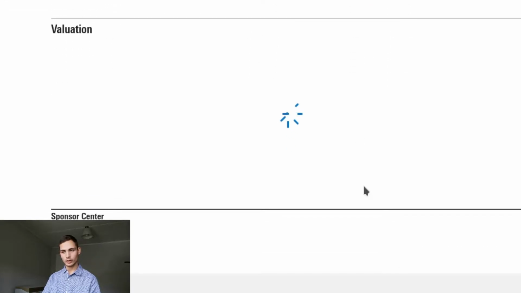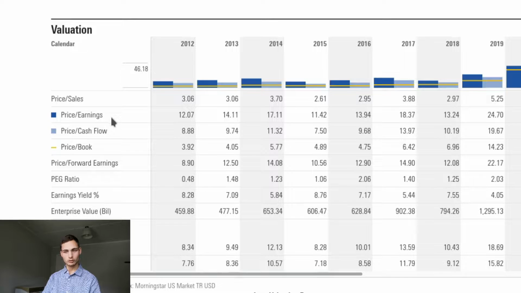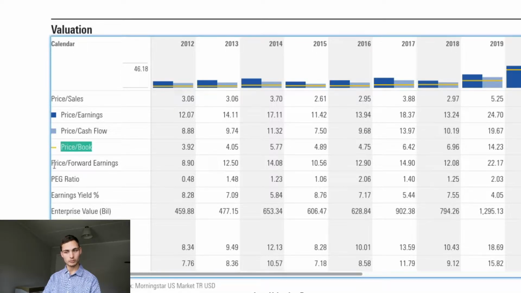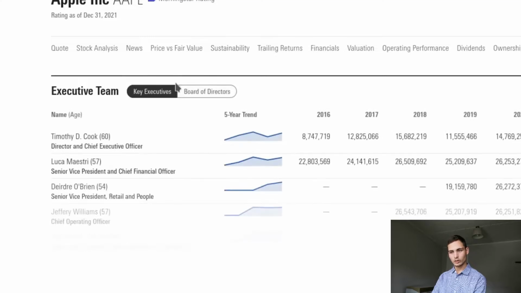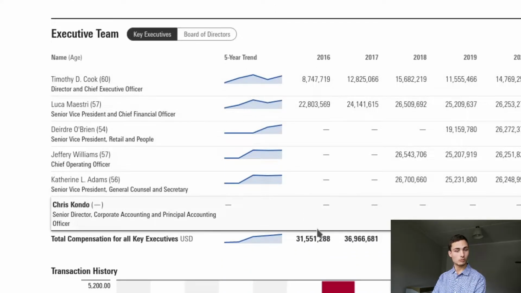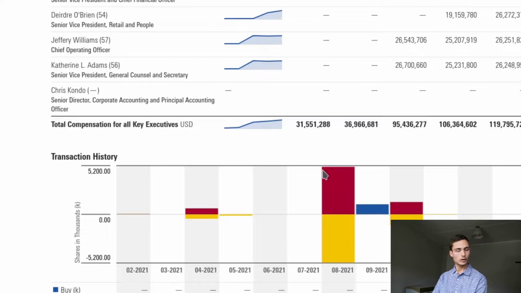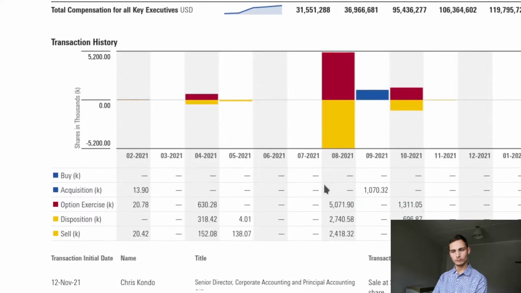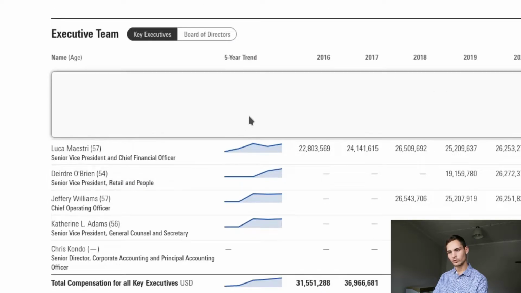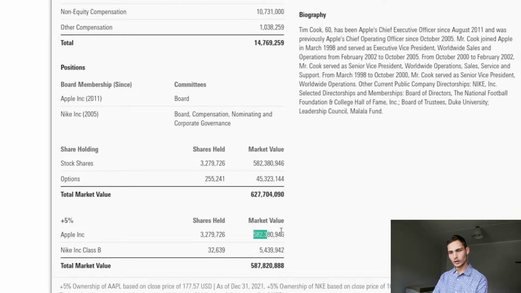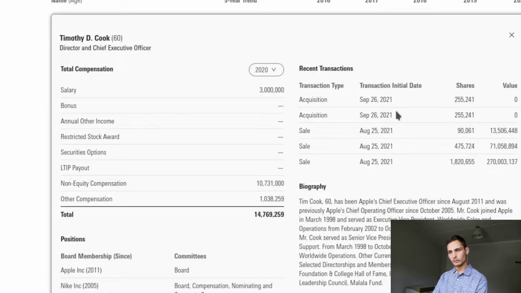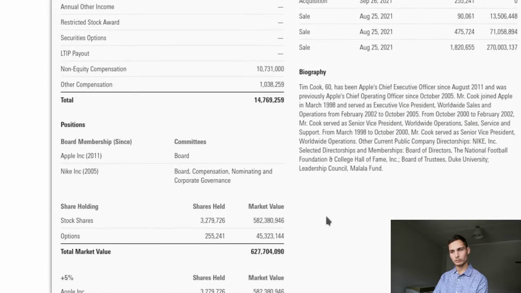They also have valuation, all your normal valuation metrics: PE, price to cash flow, price to book, price to forward earnings, and you also can, this one's pretty cool, you can look at who the key executive team is and also their compensation. So this is good for when you're looking through the management of a company to see whether their compensation is aligned with shareholders. And you can break it down to how many shares that they own, and even recent transactions that they've been doing.